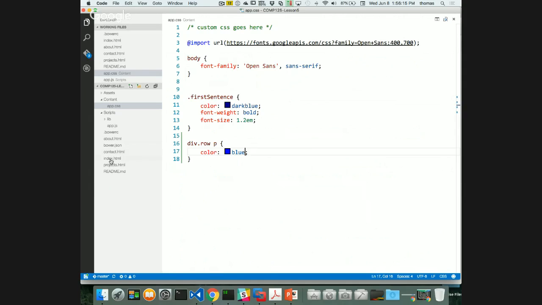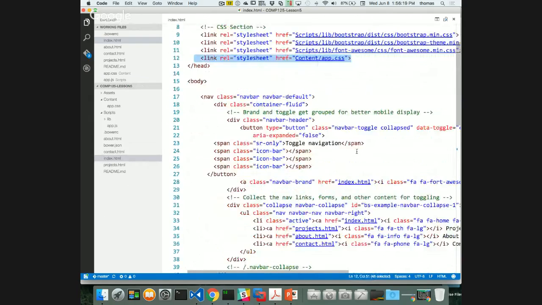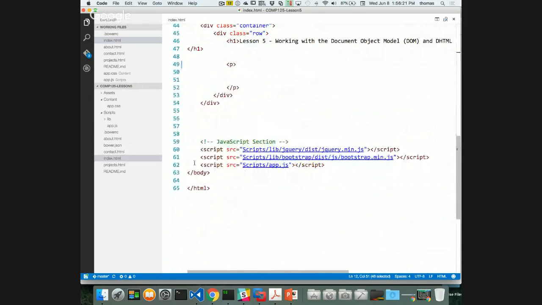So here's my CSS. My CSS in all pages gets accessed up here in my head. Then I come down here and I access my JavaScript. What's the order? CSS first and then JavaScript, which means what's going to be overriding? JavaScript. Whatever comes last always overwrites what comes before.